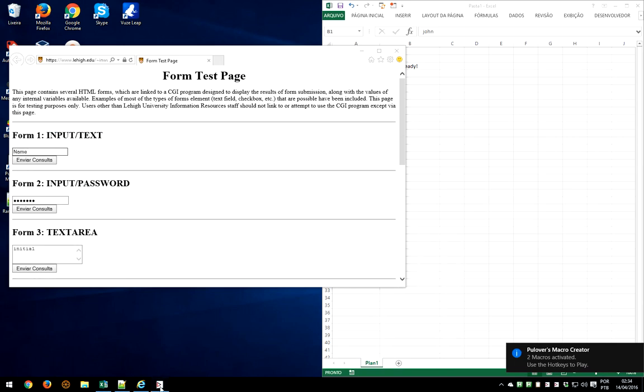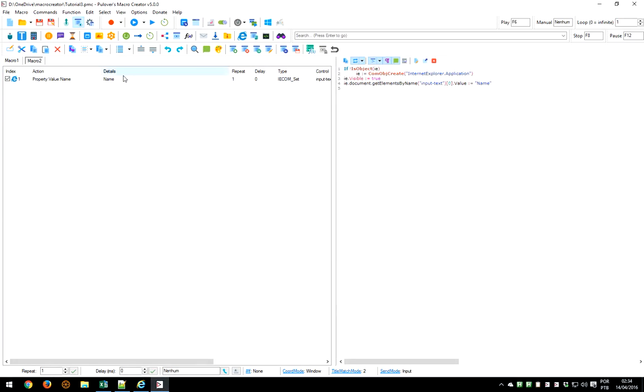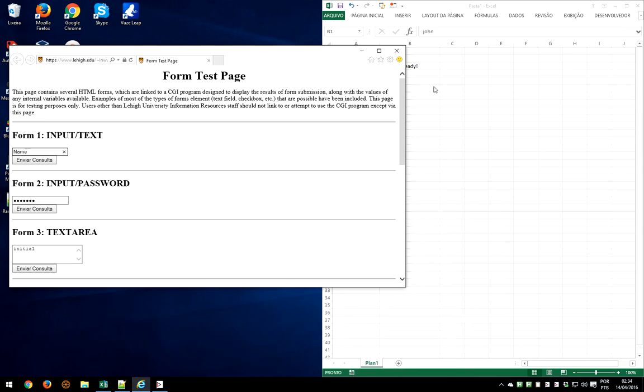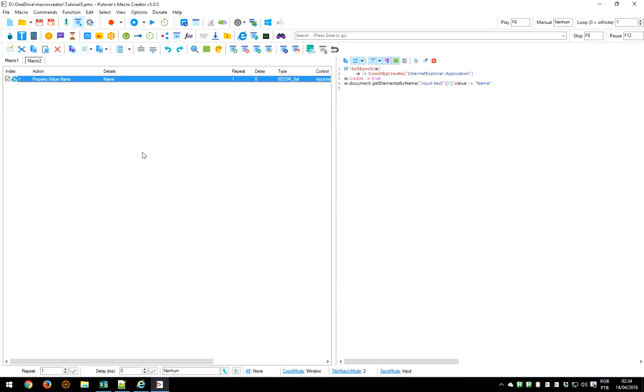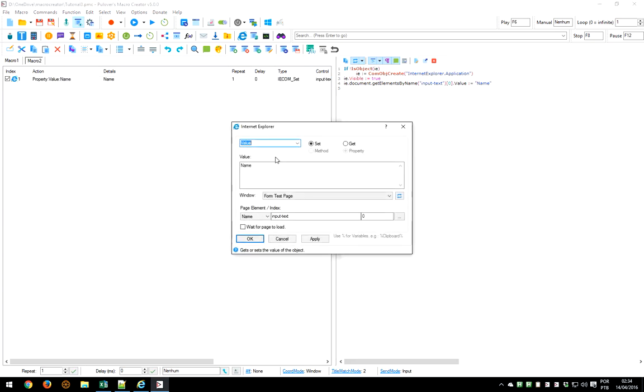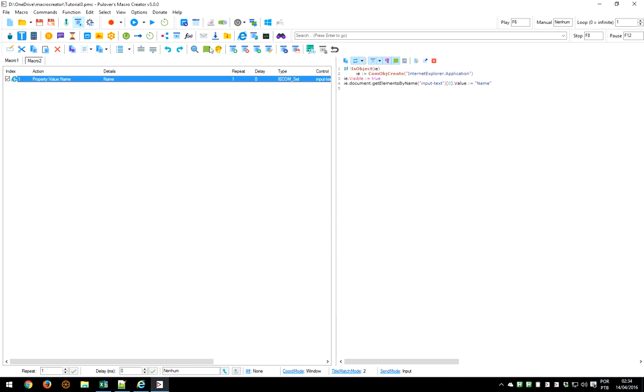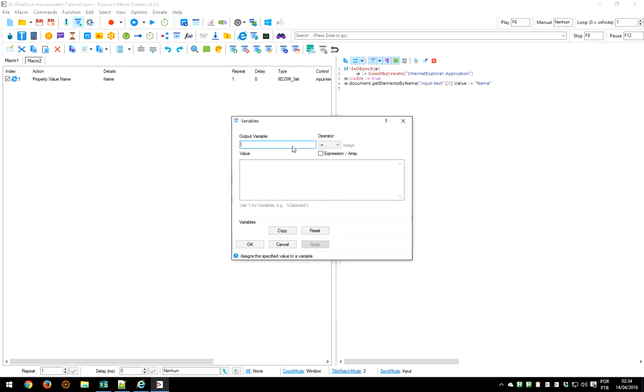Okay. Now what we really want to do is get this information here and set it here. So let's see. Like I said, we can only use common variables here. So let's first create a variable with the name we want from Excel.